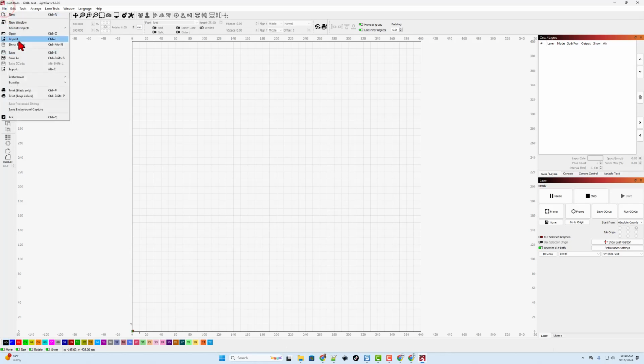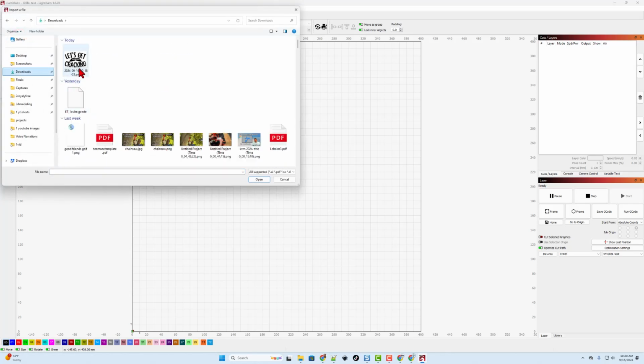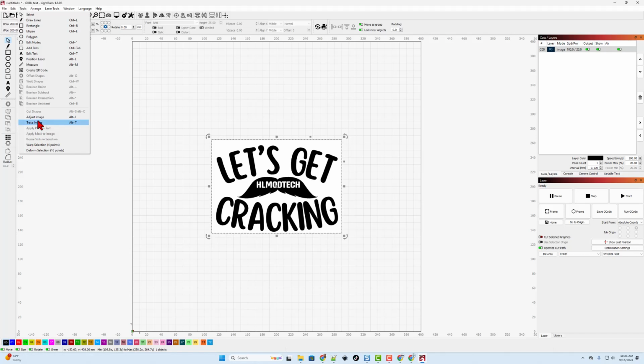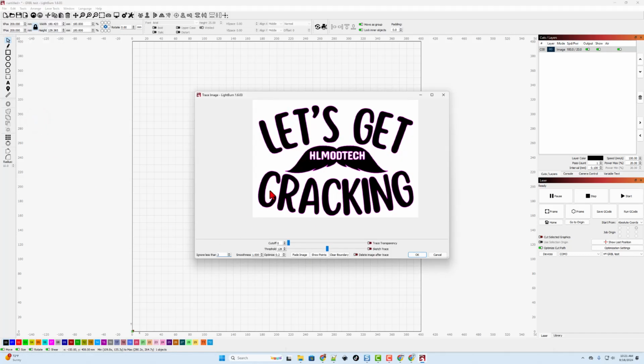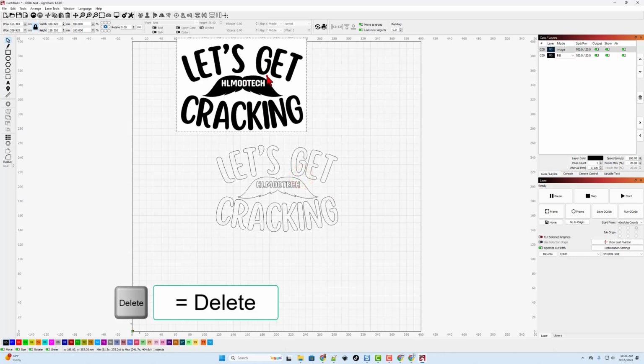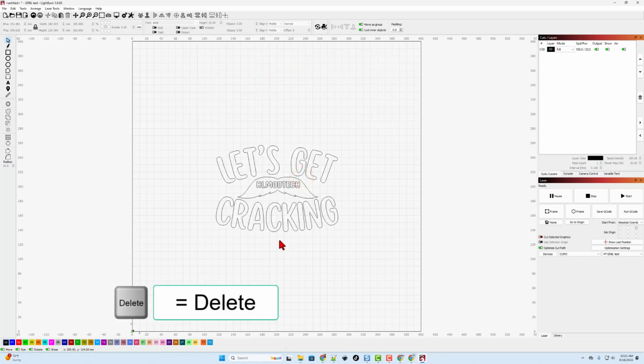I'm going to choose file and I'm going to choose import, and let's grab that image we just created. After it appears, we are going to choose the option under tools called trace image. Notice it finds the outlines and marks them pink. That is exactly what I want, so I can simply hit OK. If we move this out of the way, you can see that turned out absolutely awesome.